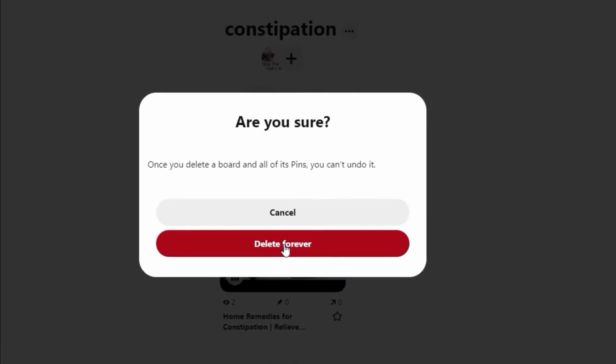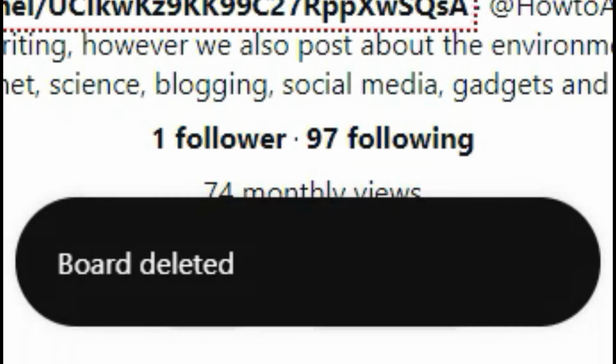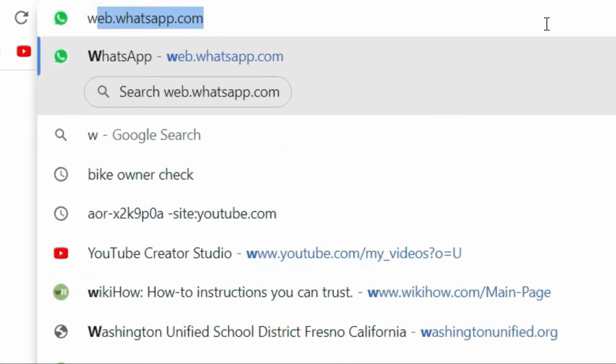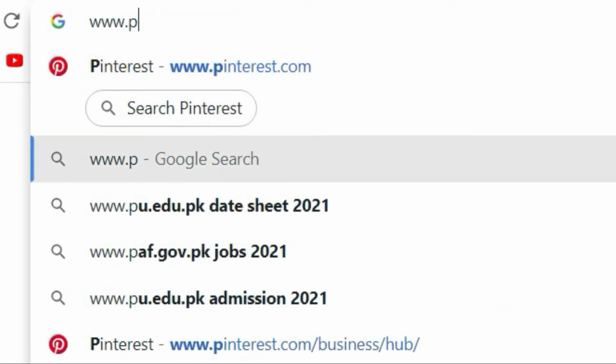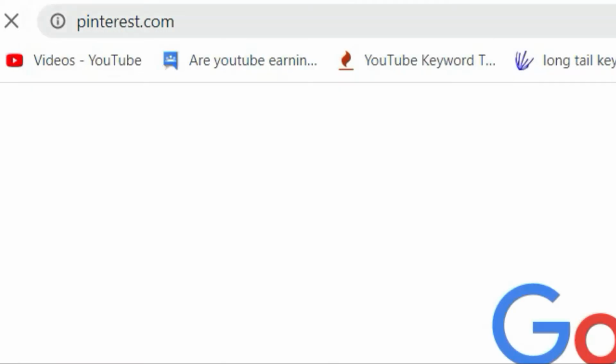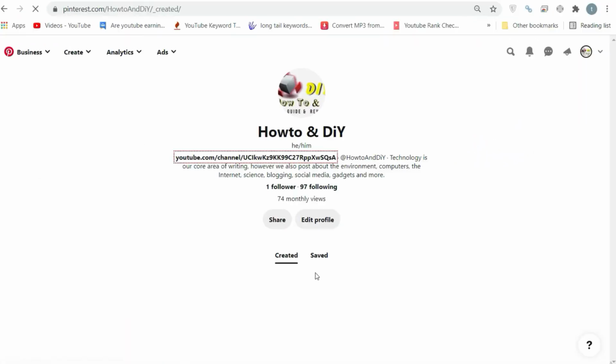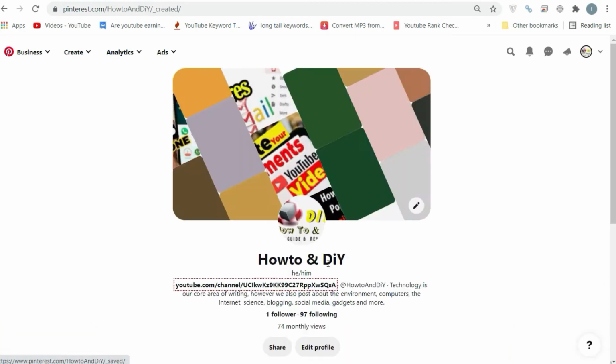This video teaches you how to remove a pinned post or board from your Pinterest profile page. Go to www.pinterest.com. If you're already logged into Pinterest, this will open your home page. Click the profile icon. This is the person-shaped icon on the top right corner of the page.